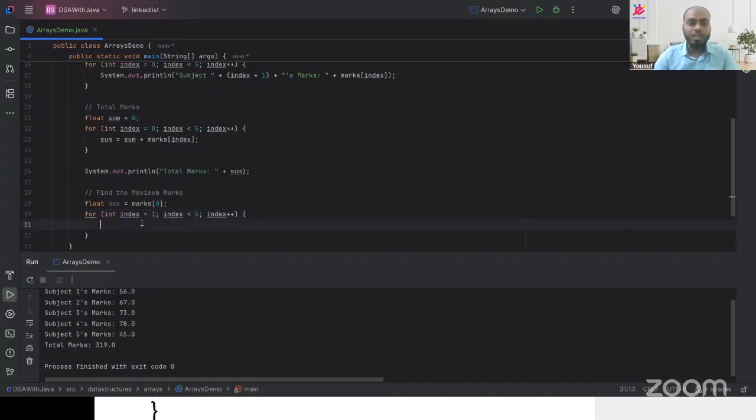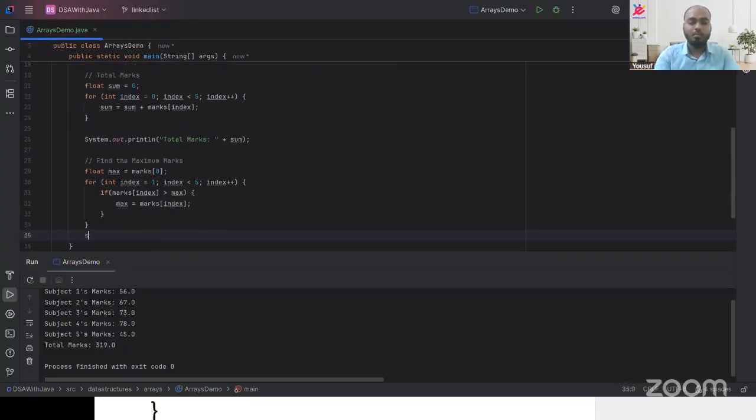And then what I have to check, I have to check whether my current element, how will I get that? With the help of marks of index is my current element. If it is greater than my maximum, then it means that whatever traversed so far, this is the maximum. So I just have to update this, then marks of my index is sufficient, correct? Then at the end, I just print whatever is there in my maximum variable.